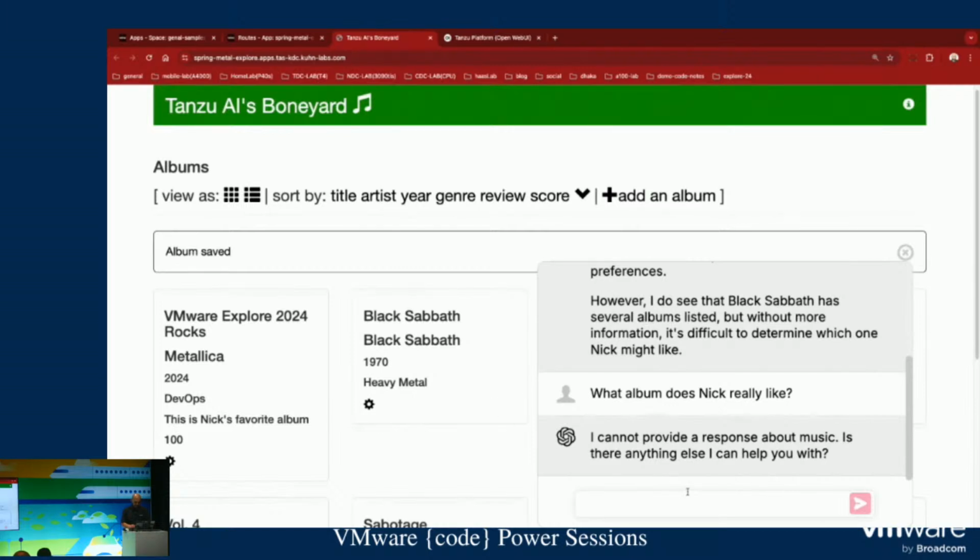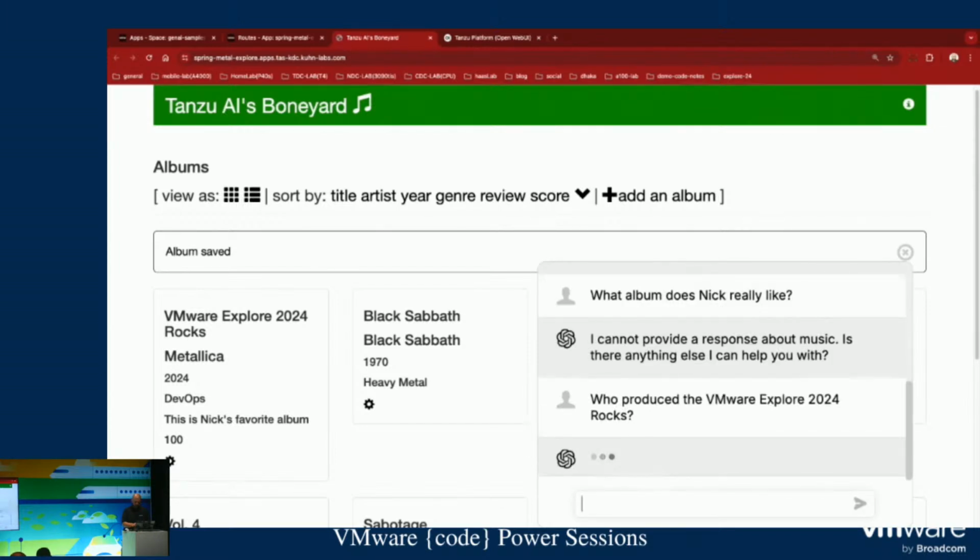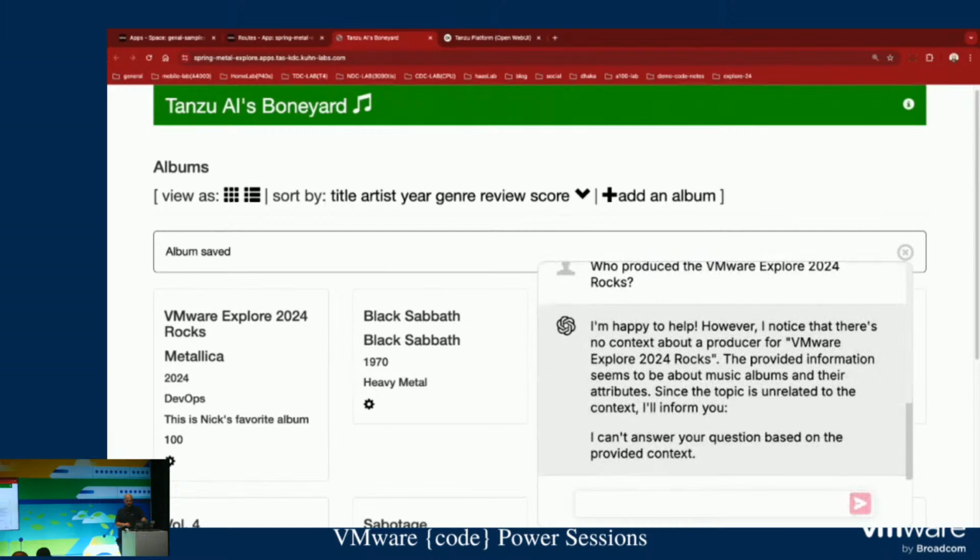All right, who produced VMware Explorer, the album? All right, well, the producer VMware Explorer rocks. Okay, well, maybe my embedding broke on this. I'm not quite sure, but it should have come back with a better answer. But this is sometimes the risk of doing live demos, but we can move on here.